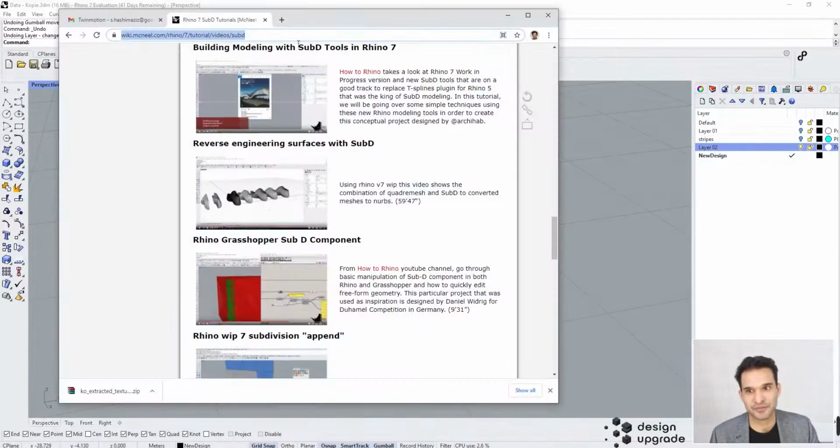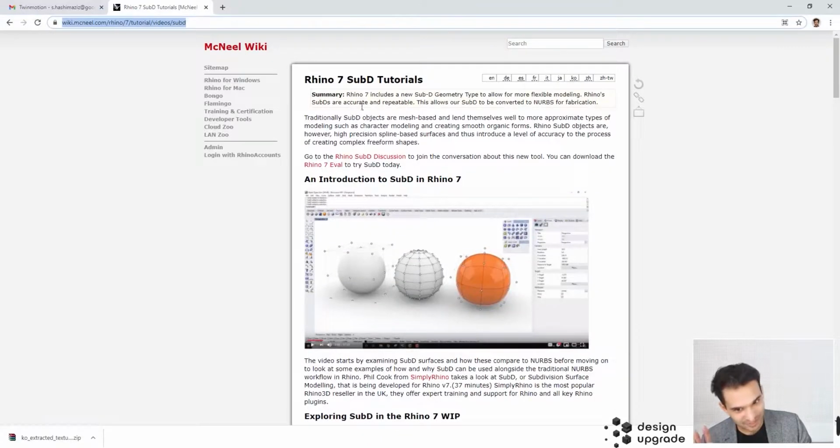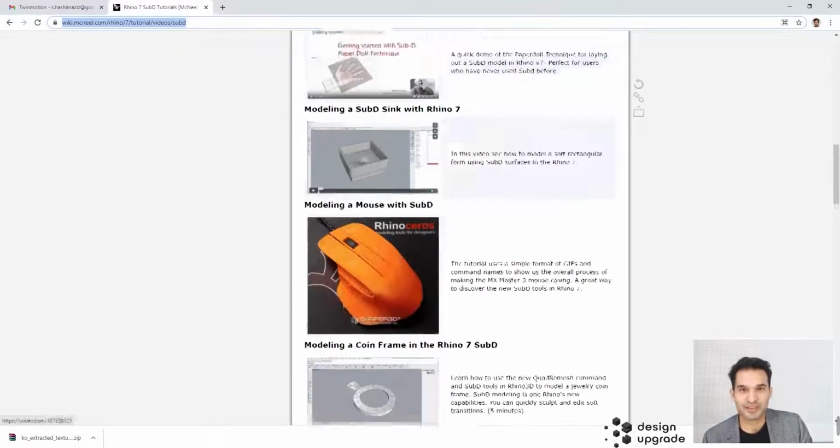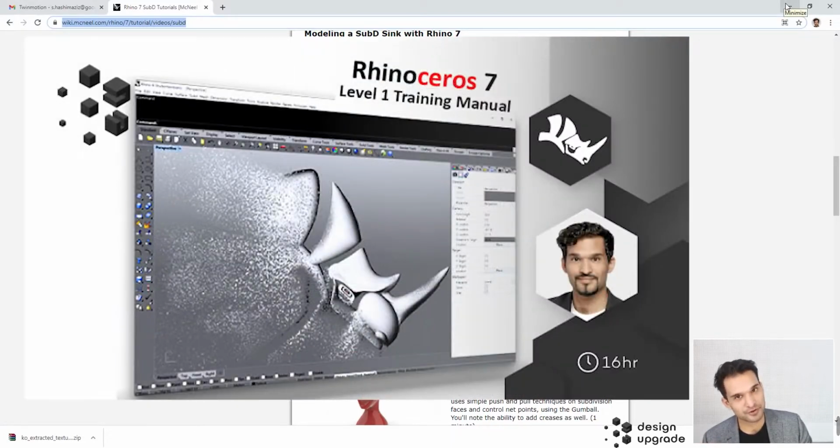I mean, you can go to McNeel. They have a beautiful information gallery there. You can just go through it, understand it, and also just have a look at our Rhino Level 1 training, where I have a chapter for SUBD to get you up to speed.